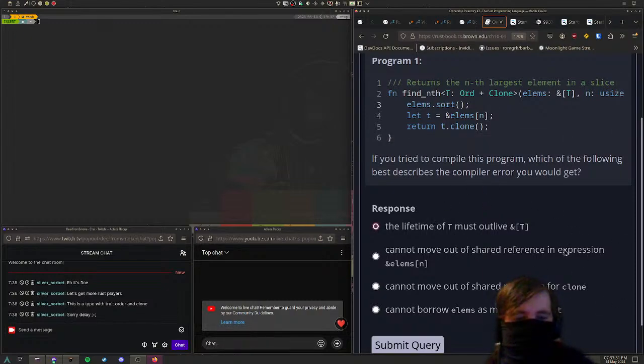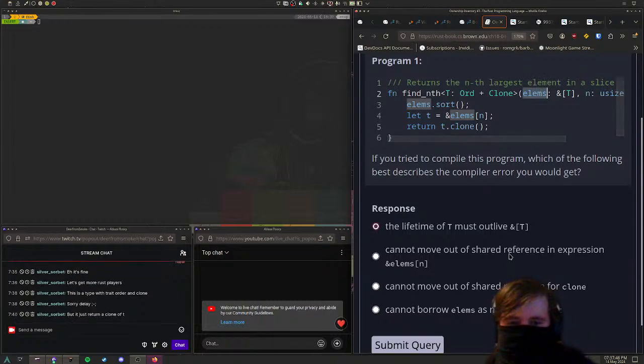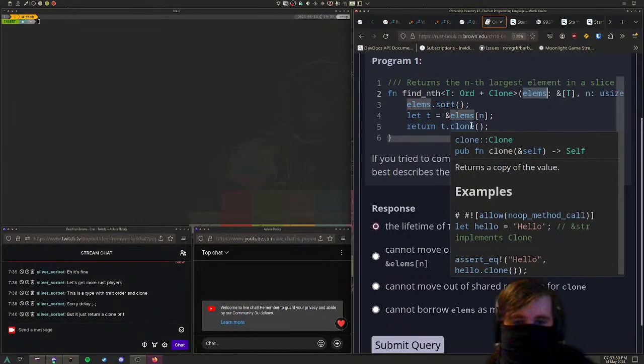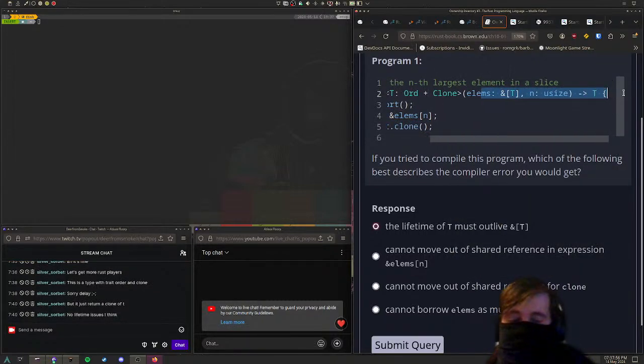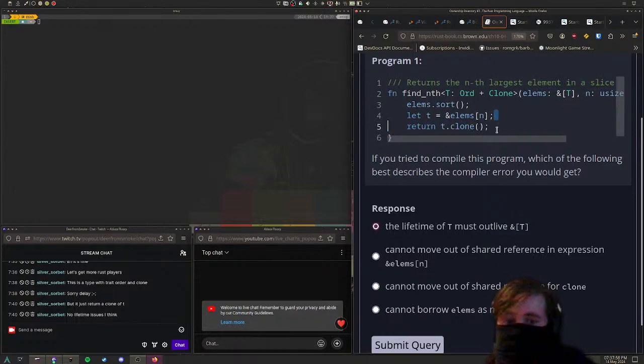Cannot move out of shared reference in expression. Reference lms n. I don't see that being an issue. We are not taking a reference of. This is not shared, is it? I don't think that's an issue. But it just returns a clone of T. Oh, it returns a clone. That's no lifetime issues? But it may not know. Sure, yeah, but it doesn't actually know what's inside of here.